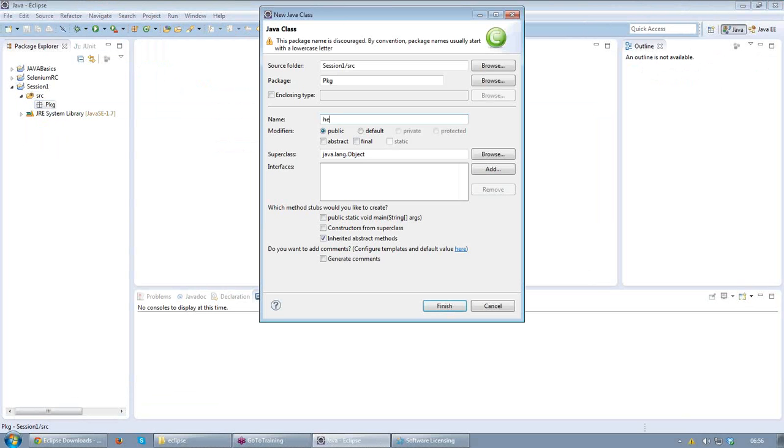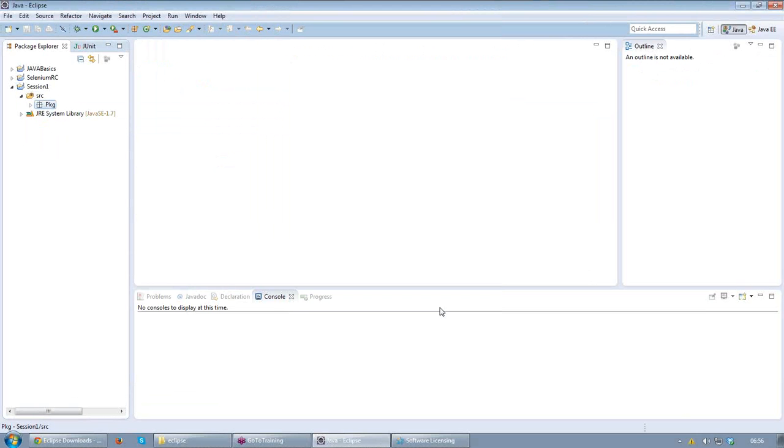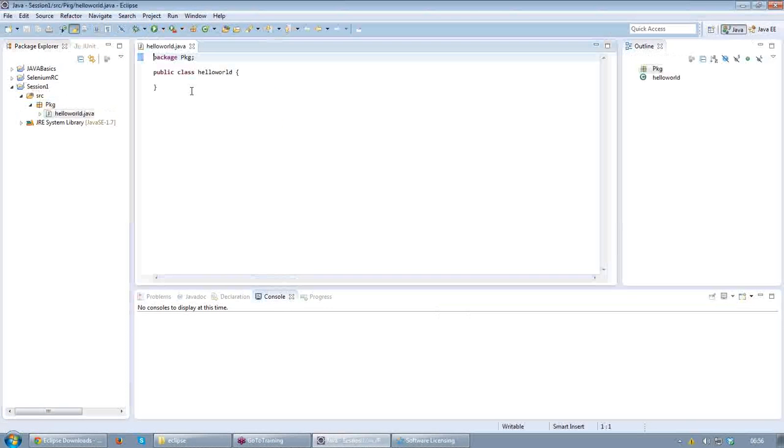Let's say I'm giving a class name like HelloWorld. I want to simply print hello world on my console. So I will click on finish and my class gets added. Now I can see the area where I can perform my coding, or whatever syntax I want to write.